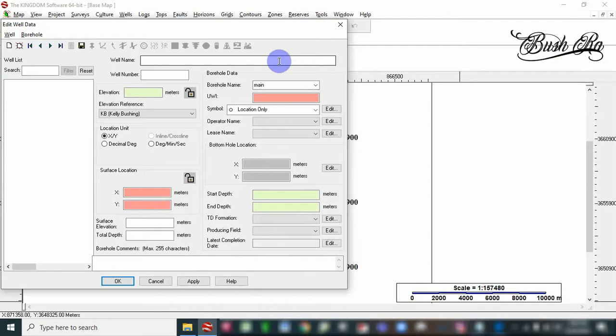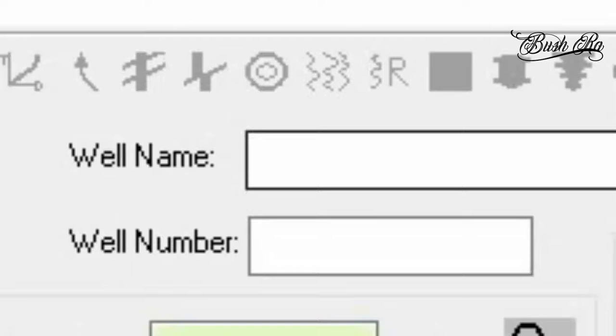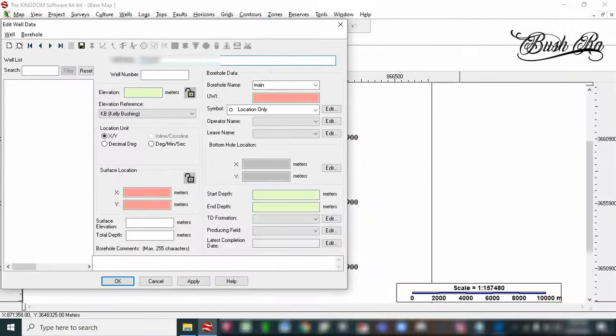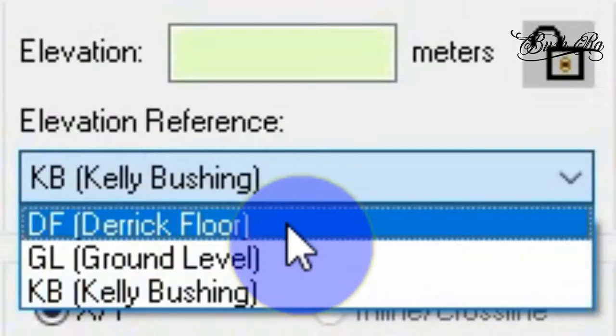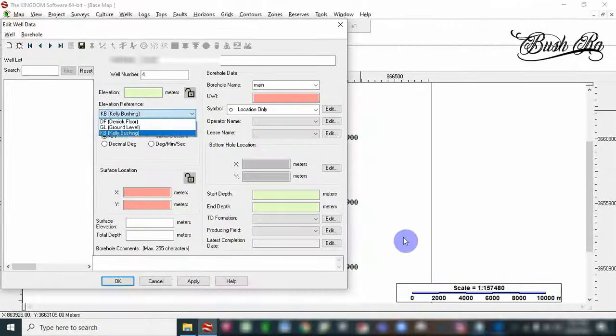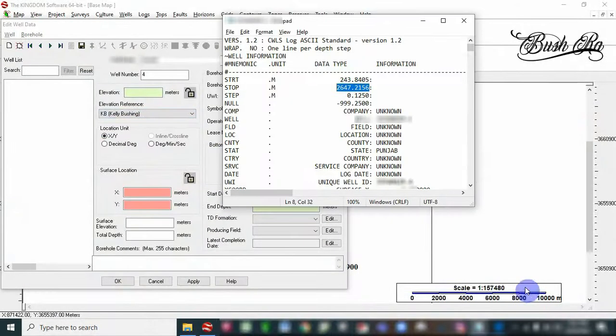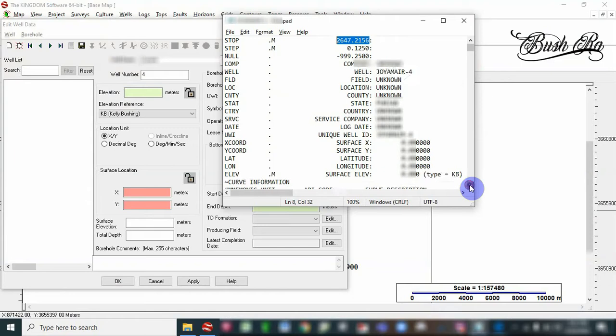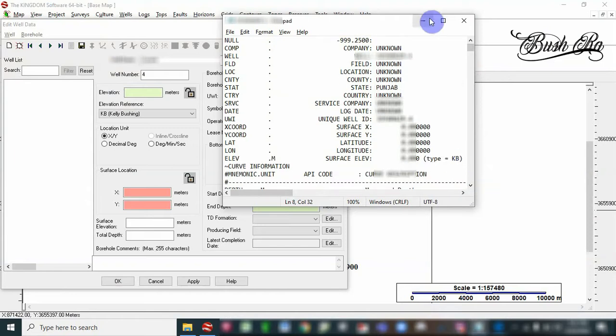First of all, they are asking you the well name, so give it a name, and the well number. Next you need to add the elevation. What are your units for the elevation? It is also given in your LAS file. Either it is a derrick floor, ground level, or KB. In your LAS file it is in KB. It means it is in Kelly bushing.